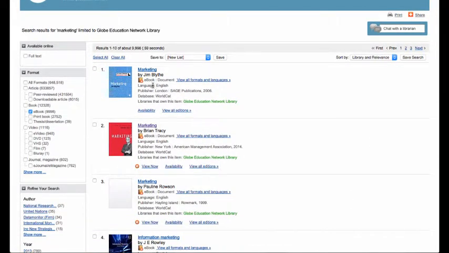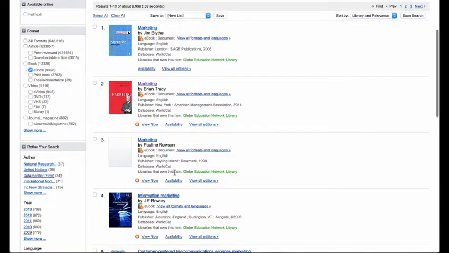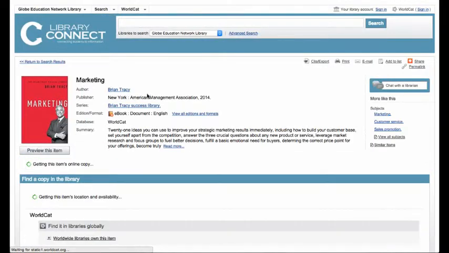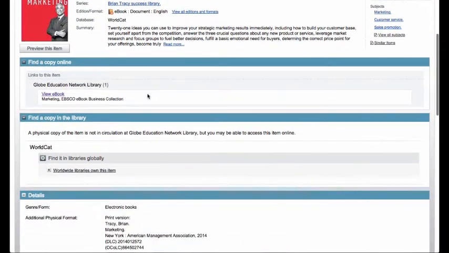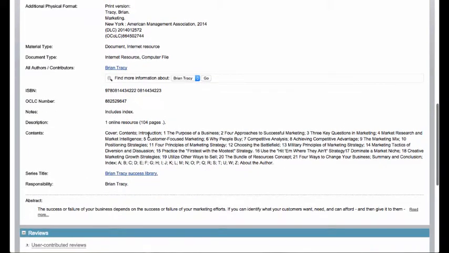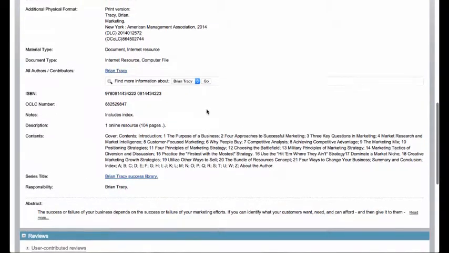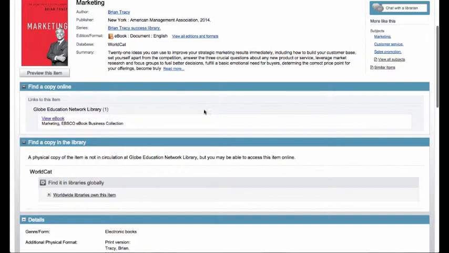Okay, so my results now should all have this little orange E, and I can either access the book by clicking the View Now button or clicking on the title of the book, looking at its record, getting some information about it. Here I have the table of contents, which often shows up in the record. If I want to view it, I can just click View eBook.